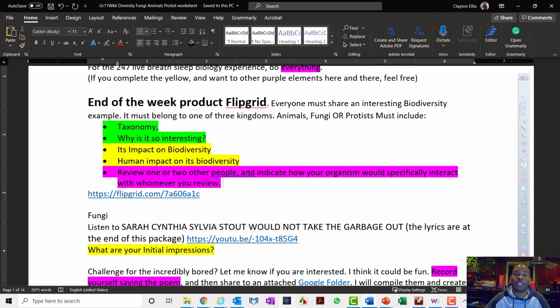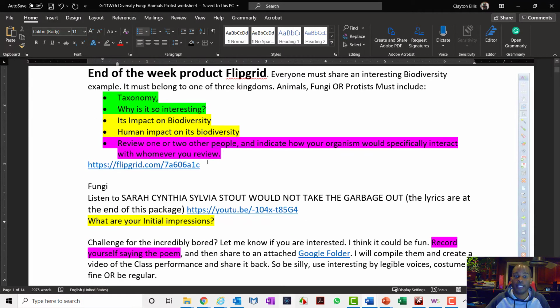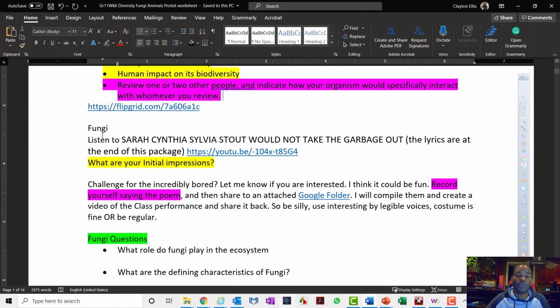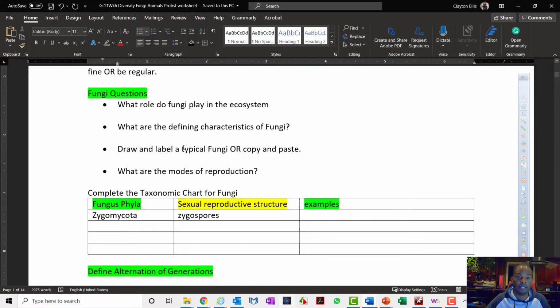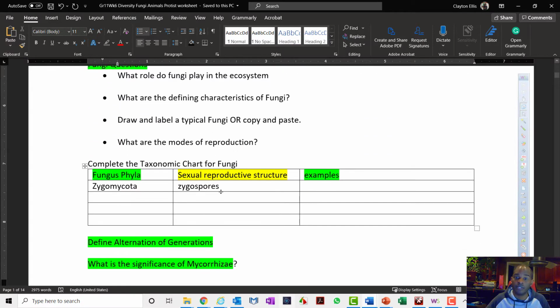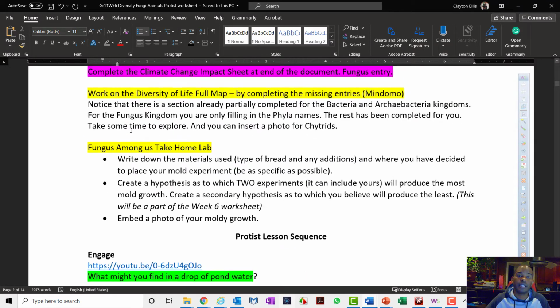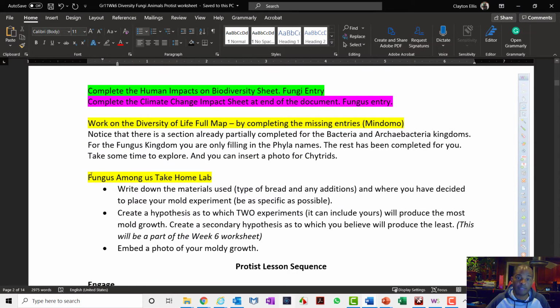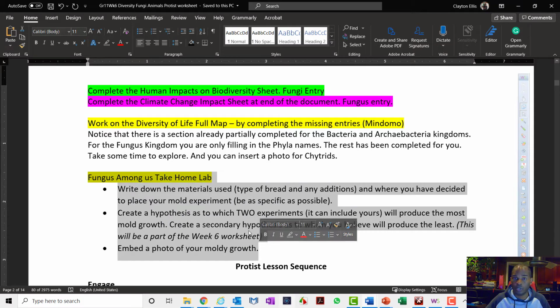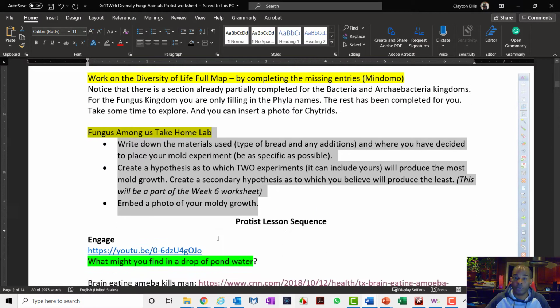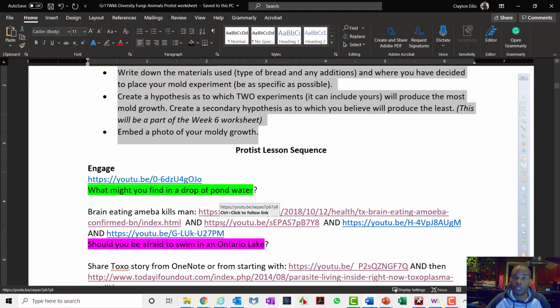And as you go through this lesson, you'll have more examples. Okay, so that's the end of the week product that I'm looking for. As you go through here, you'll see that I have fungi to start off with. That's where I'm starting the lesson, with some green fungus questions and yellows. You'll notice that there is a number of things. A fungus among us take-home lab, which I had suggested you start earlier just so you have time for your fungus to grow. A lot of times fungus grows when you don't want it to. When you do want it to, nothing happens.